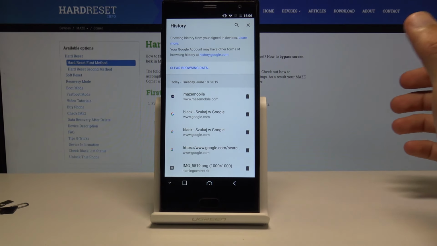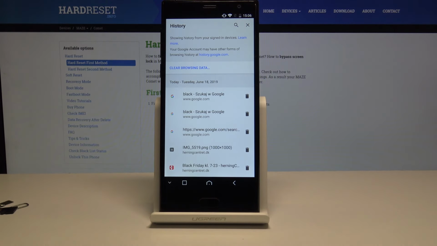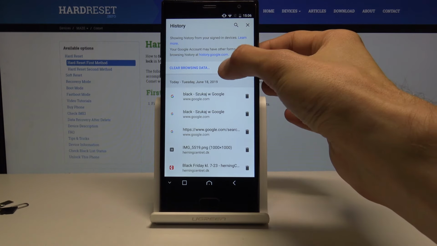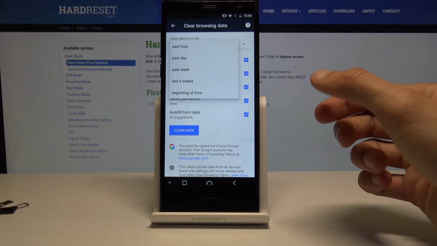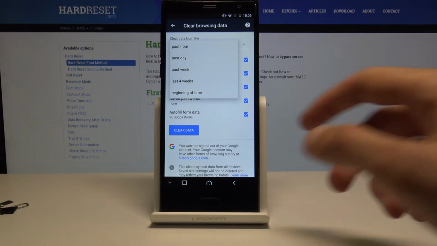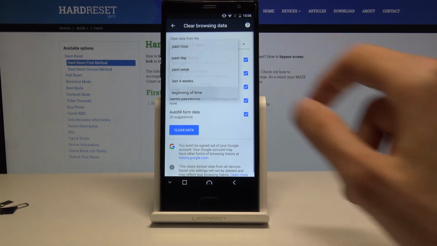And to clear it, there's two ways you can do it. You can either tap on the trash bin that you have right here, and it removes basically each entry individually, or you can tap on the clear browsing data right here, and from here have an option of what you want to remove and from what time period. So beginning of time, or you can just limit it to, let's say, the past hour or past day, week, whatever it is.